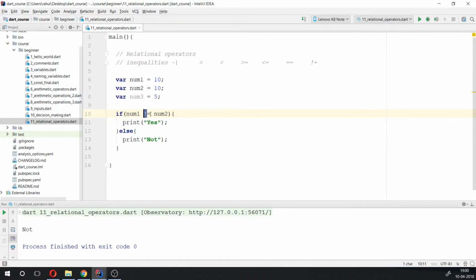So let's just replace that. And now you've got a yes. 10 is 10, but 10 is not 10, right? It's got to be a little confusing, but just remember that this is "not equal to", and that's "equal to", right? So that's it for this video.